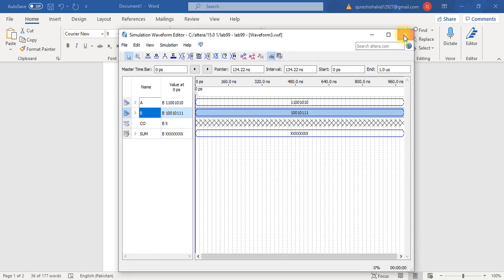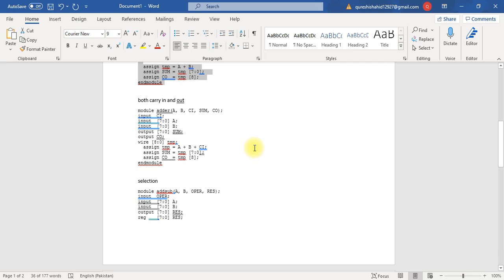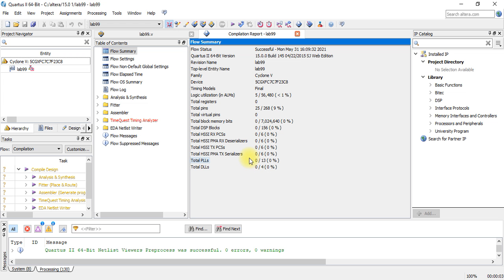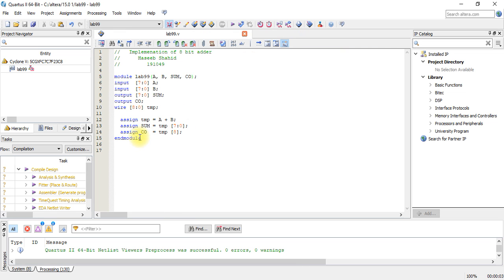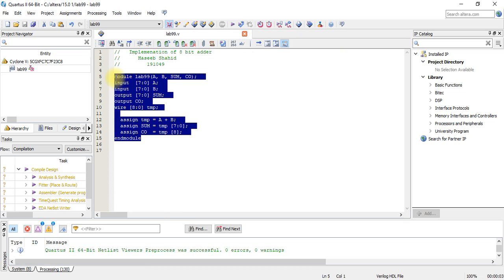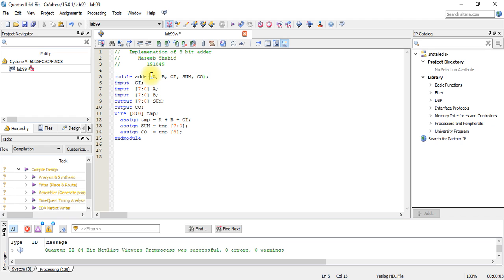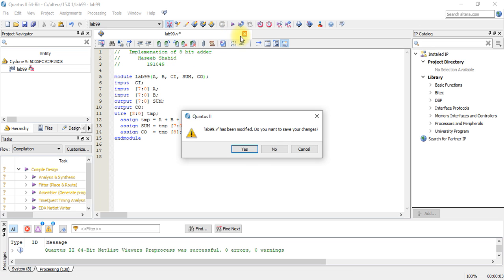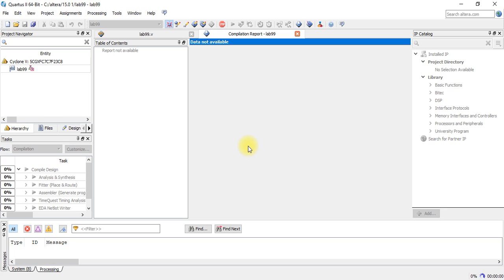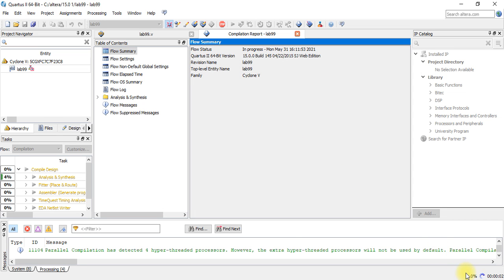Now heading towards our next simulation part, in which we are going to use both carry in and carry out operation simultaneously. This is the Verilog code for that operation, and we will just paste that code here and wait until it simulates. But before that, we will change the name of the file or the module according to the name of the file that we are going to implement. So now let's start the simulation and wait until it simulates completely.